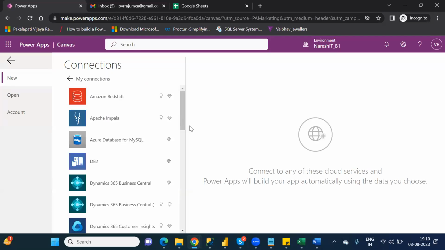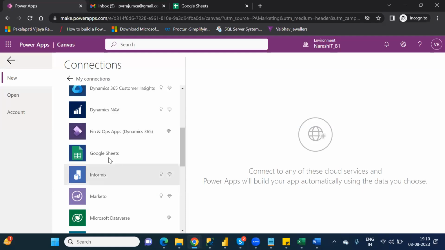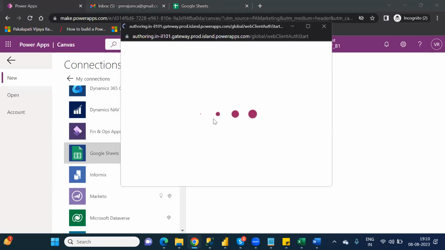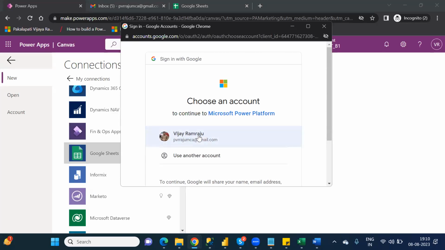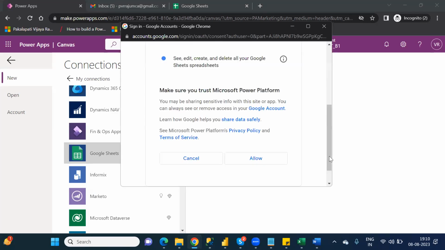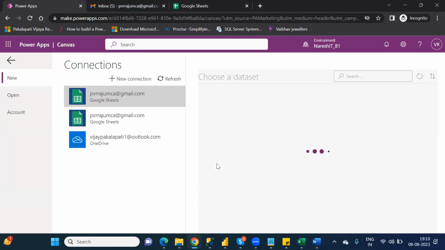Suppose click on New connection. Where is Google Sheets available? That data source you have to select. Once you click on that one, click on the Create option. And here, whatever Gmail credentials there are, only those credentials you have to give here. Google Sheets means Gmail related credentials only. After giving the proper username and password, it asks to allow access. Click on Allow. Once you click on this one, it will connect.